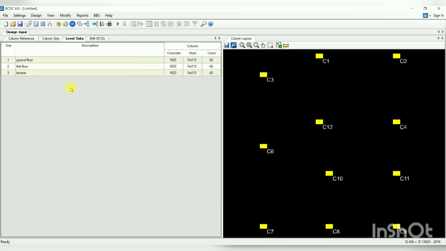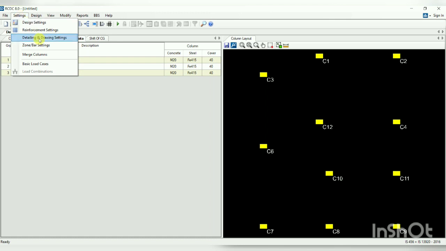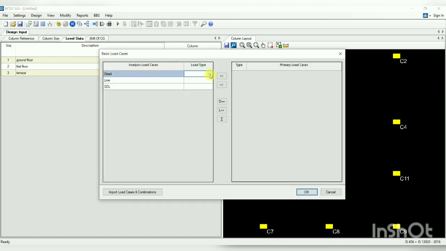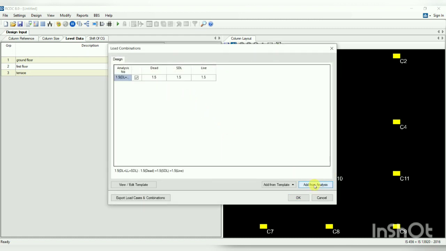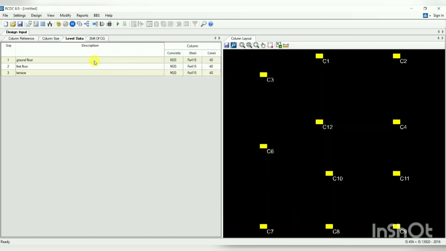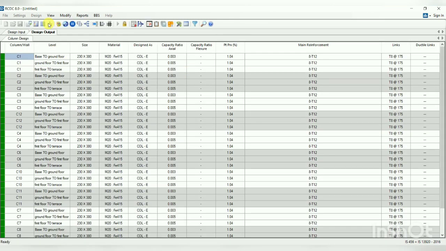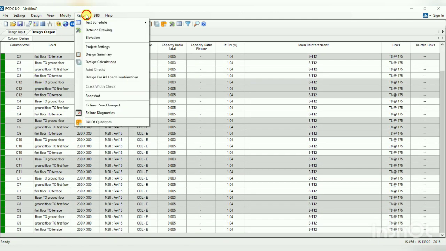Click on OK. Now go to basic load case, same procedure, dead, live, dead. Click on OK, add from analysis, OK. Then you can go for auto design, means you can change as you want. Okay, so almost all the columns pass the condition. So here you can check the report.